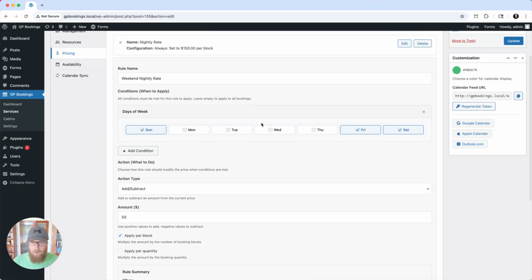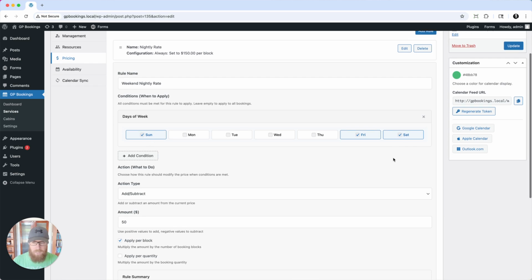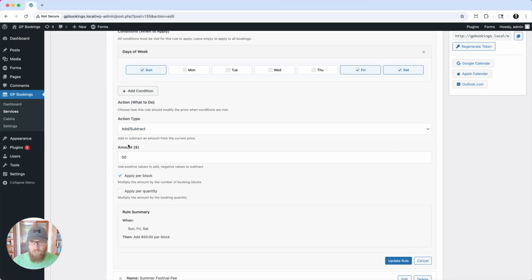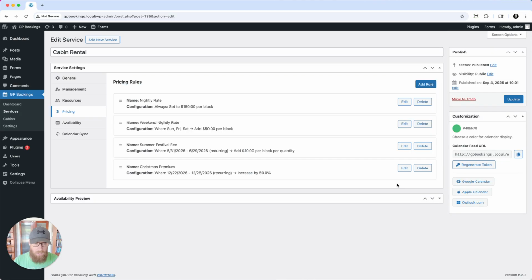With that said, we've already added a days of the week condition here, and you can see that we've selected Sunday, Friday, and Saturday. Those are our weekend nights. And for those, we're just going to add a $50 fee. And again, this is per block because this is per night for this scenario. Awesome. So next up, we have this summer festival fee.